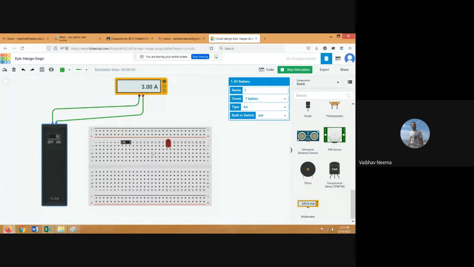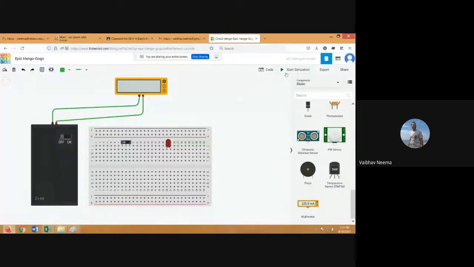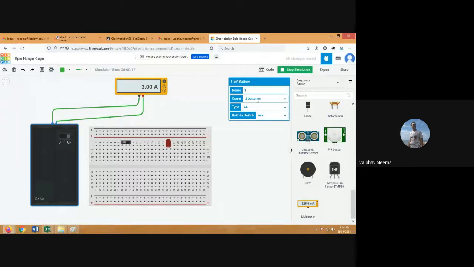Suppose I require more voltage and more current. So suppose I select two batteries, stop the simulation and start the simulation again. You can see the voltage is now 3 volts. The voltage has just doubled, but the current of 3 amperes remains the same. So you can use 2 or 3 batteries to increase the voltage for a particular application. But here I require only a single battery.